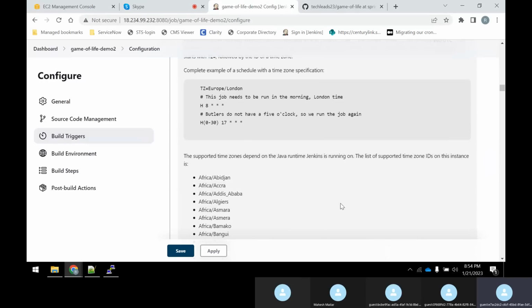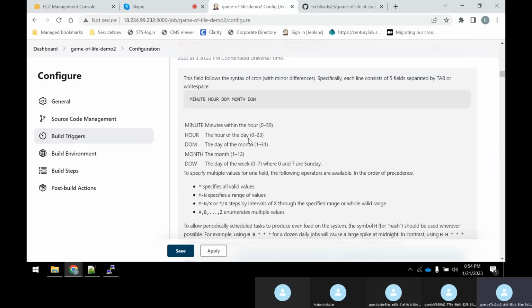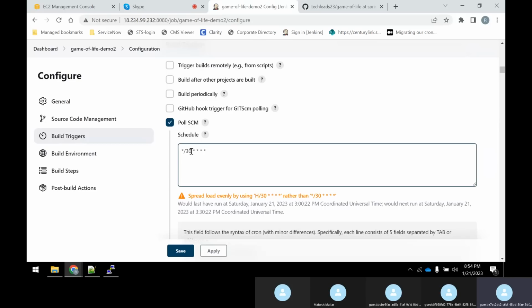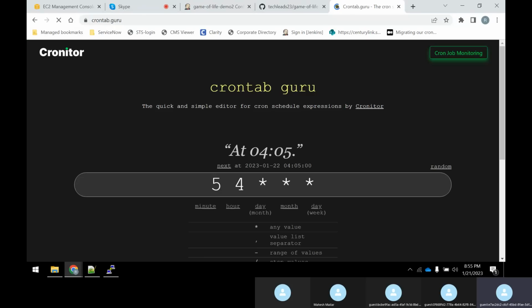Okay. So now, let's suppose sometimes you say, Rajesh, I want to trigger this build at 11:30. How to trigger the build at 11:30? Every day from Monday to Friday, I need to trigger the build at 11:30. Under that case, there is a site called crontab.guru. This is a site you always have to go to.